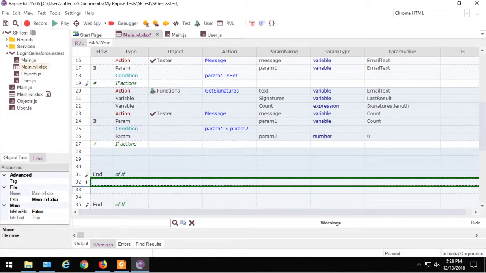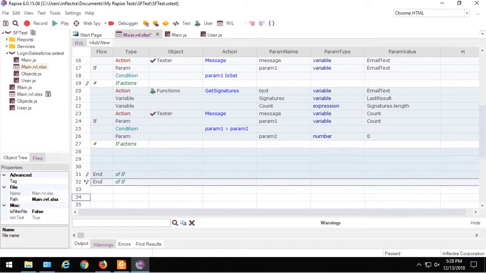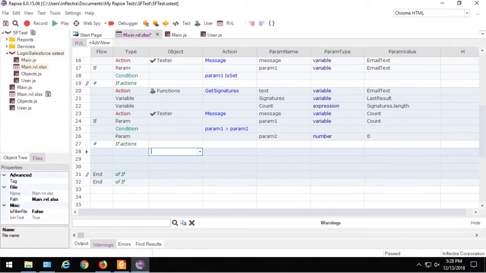our signatures. So to execute the subtest we just added, I can just drag and drop it here, and Rapise generates the line that invokes this subtest.